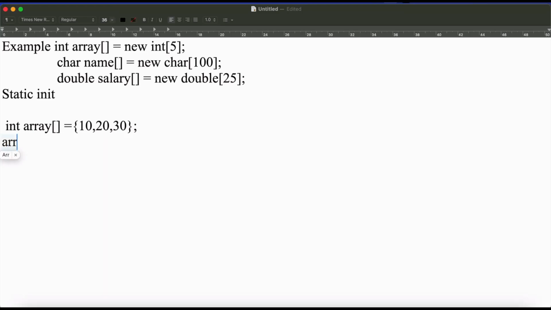For example, if I already have an array, I take the salary: salary of 0 equal to 25, salary of 1 equal to 44, something like that. In this way also we can initialize in the program itself. If we have values that will not change during the course of execution, such values are known as static values, and this is static initialization.